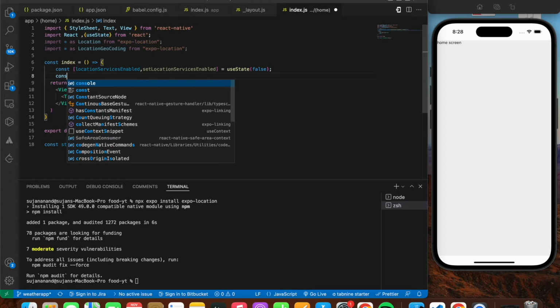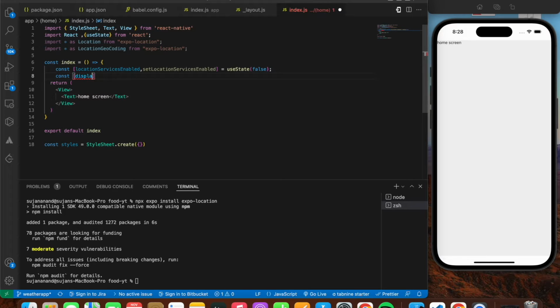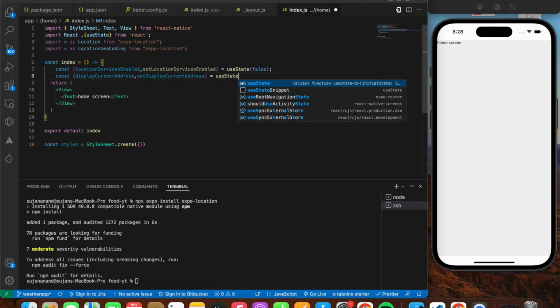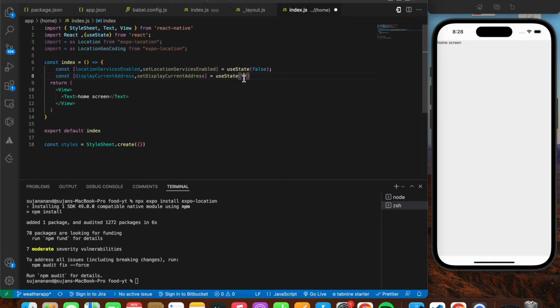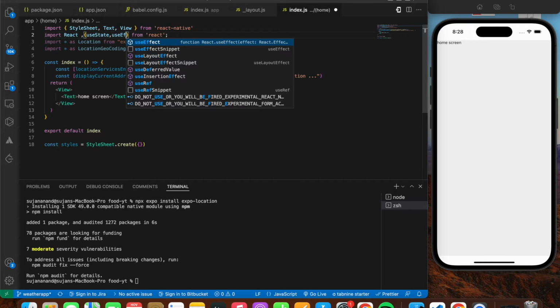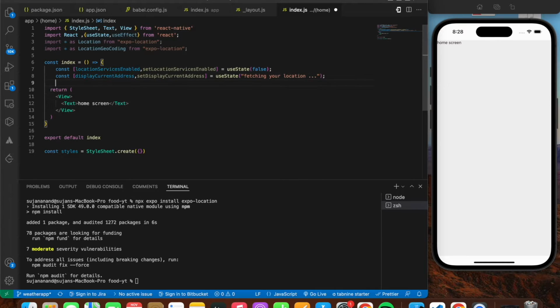And apart from that, we're going to say const display current address, comma set display current address equals to use state. So initially when there is no address, we are going to show it on the screen which says we are fetching a location, or we're just going to say fetching a location and the 3 dots. Okay, so yeah, save the file. So now we're going to initialize a use effect, which is going to execute basically 2 functions. Alright, so here I'm going to say use effect.